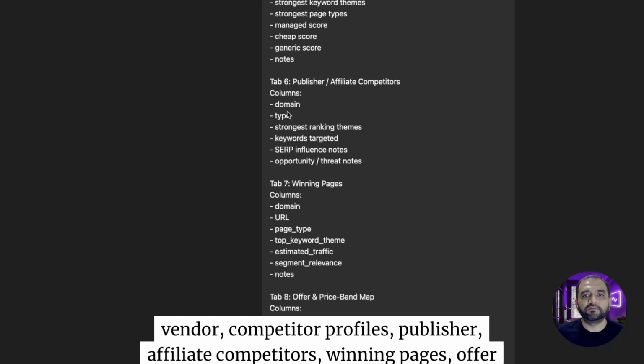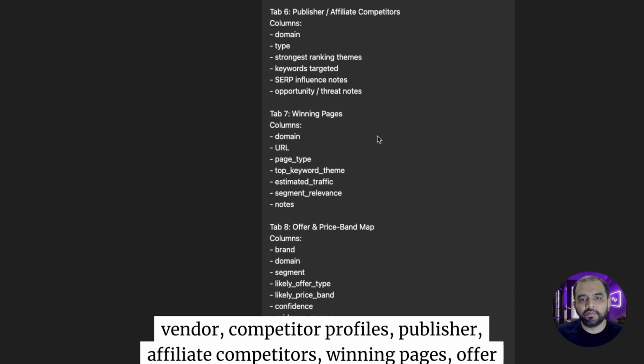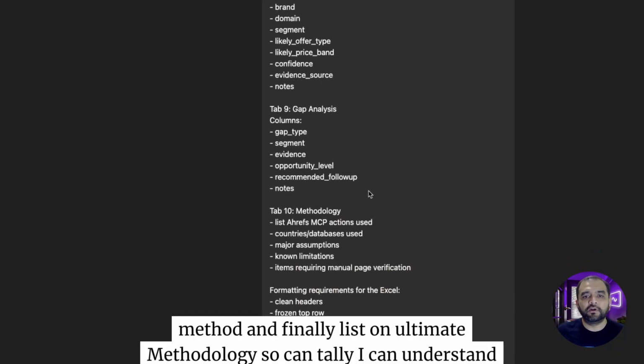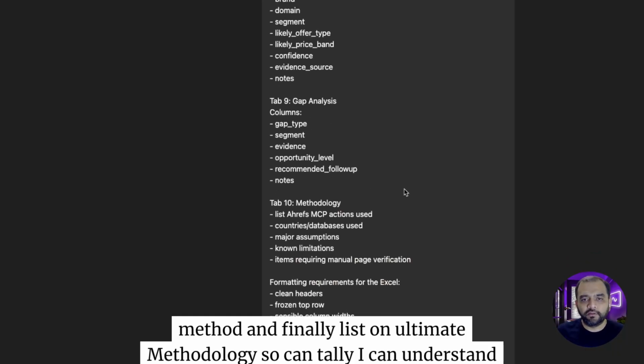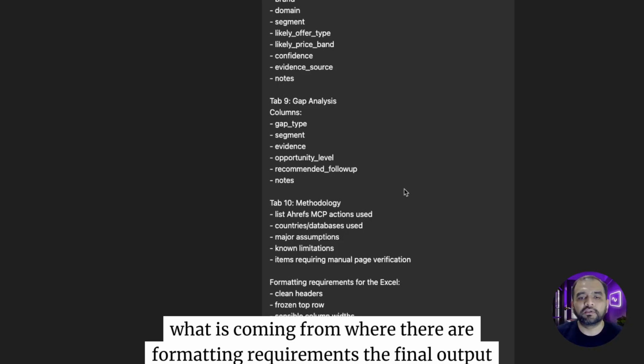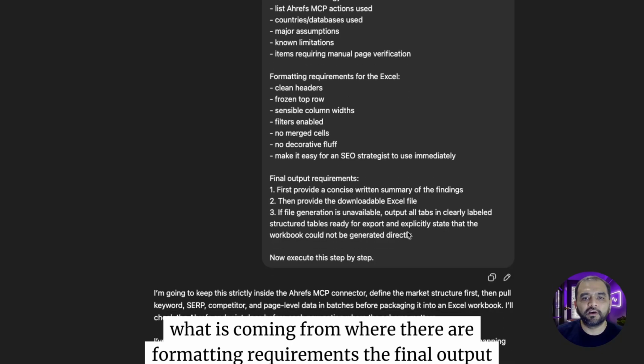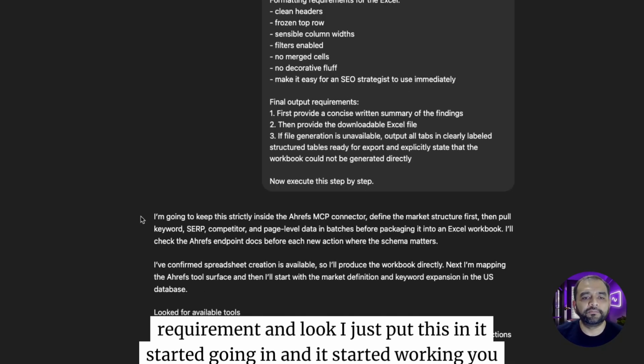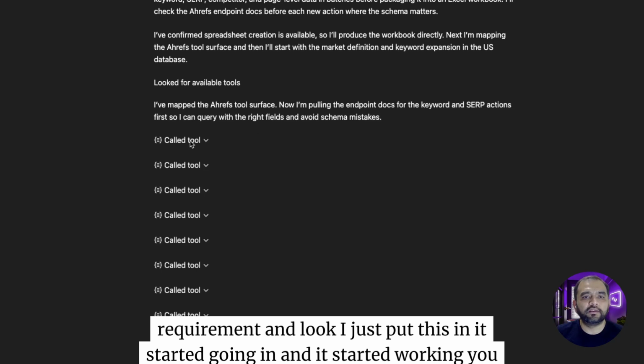Vendor competitor profiles, publisher affiliate competitors, winning pages, offer and price band map columns, gap analysis, method, and finally list down all the methodology. So I can tally, I can understand what is coming from where. There are formatting requirements, the final output requirement, and so on. And look, I just put this in, it started going in and it started working.